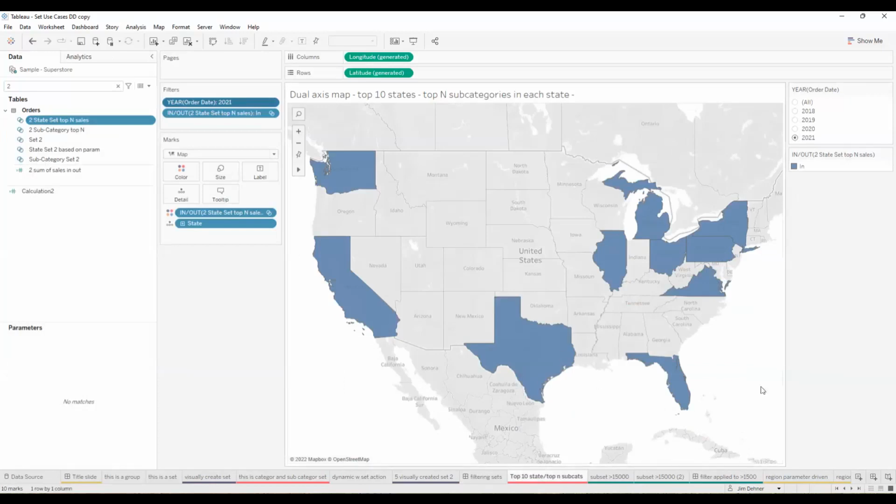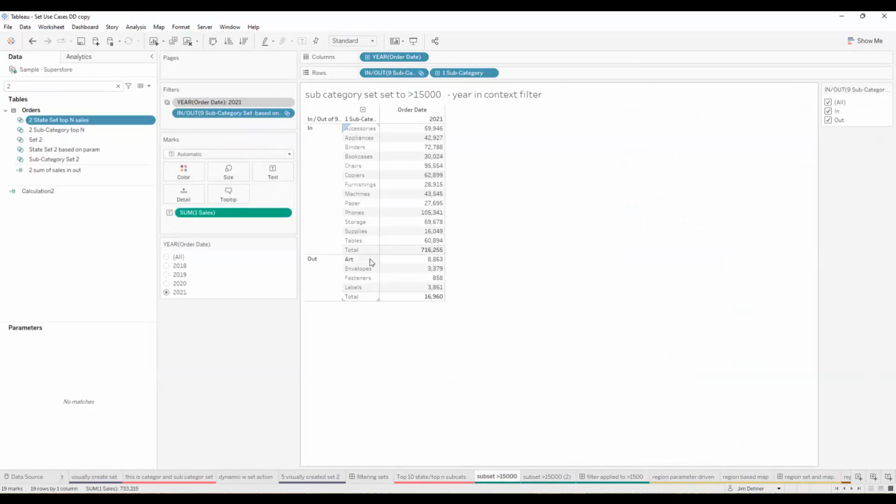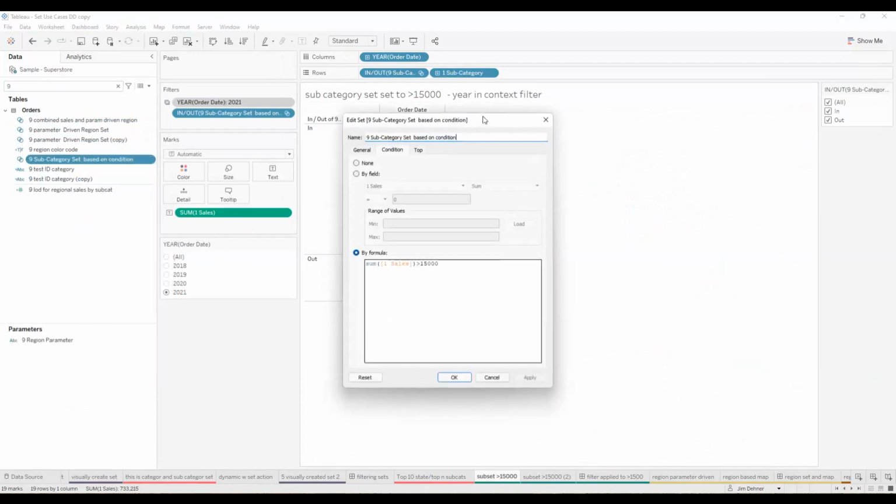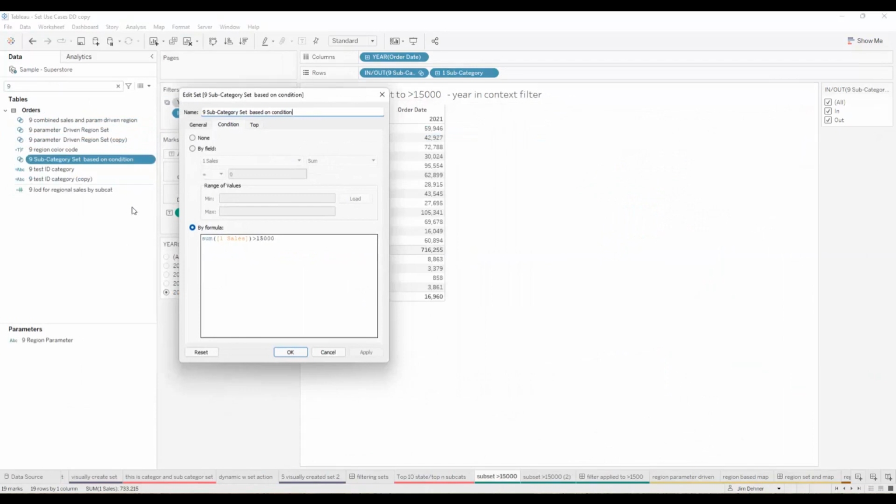So you have to be thinking about where you're applying a filter in relationship to when the set is actually created. Well, let's take a look at a couple of other ways of creating sets. We can create a set based on a condition. And the first condition we're going to look at is I want to create a set where any of the subcategory totals is greater than $15,000. Let's take a look at how that's done. When we create the set, now we're going to the condition tab. That's between general and top. This is the third option here, condition. And I wrote a formula.